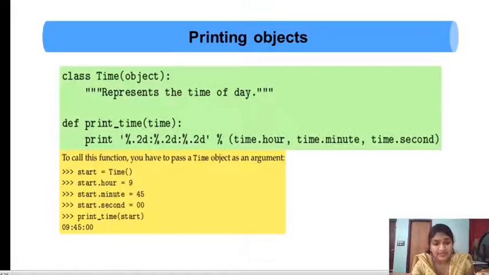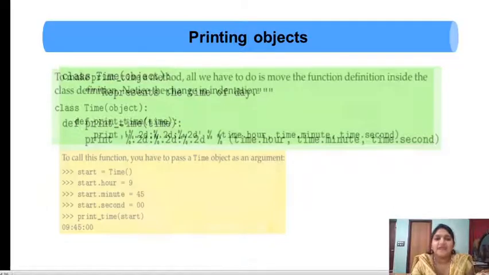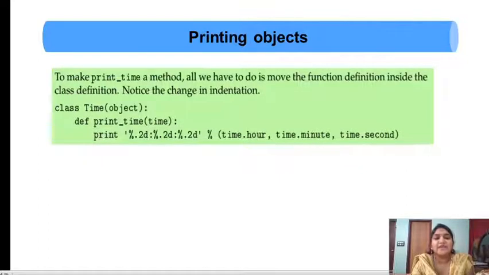Take the same example I discussed in the previous session: time, hour, minute, second. We can call this function, and you have to pass a time object as an argument. So this is the printing of an object. Based on the time, when we perform the start, the time will start from 9 hours 45 minutes 0 seconds. So that is how we can define the printing object.